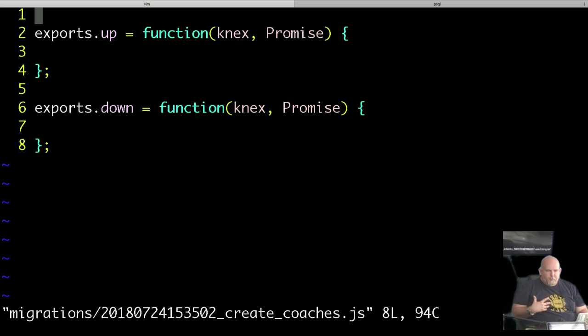And this is important because these two functions have very particular meaning. Up and down is a convention that you will see in a lot of migrations because they provide the ability to move forward and backward in the timeline of your schema. So up is the code that will run in order to apply this migration or make this database change. Down is the function that will run in order to reverse that change. So you'll see up and down a lot with database libraries.